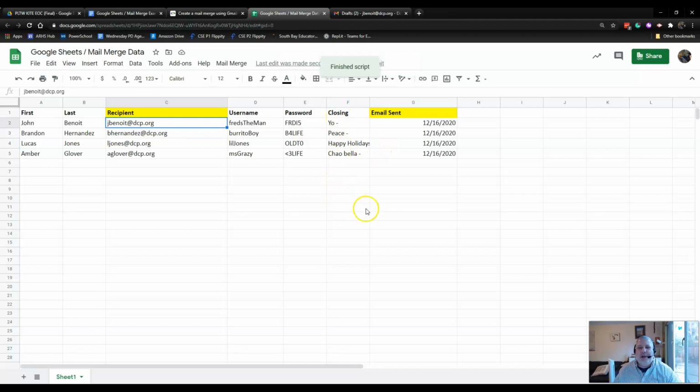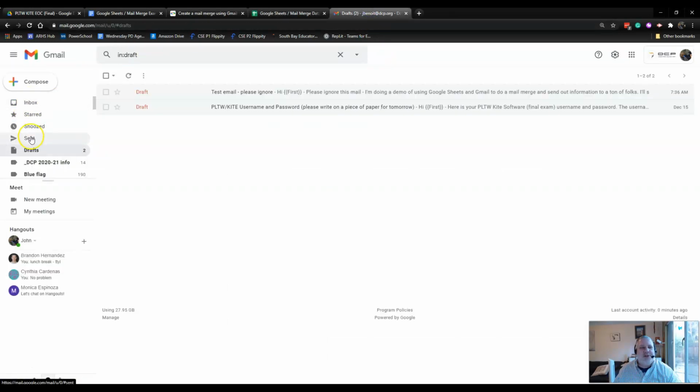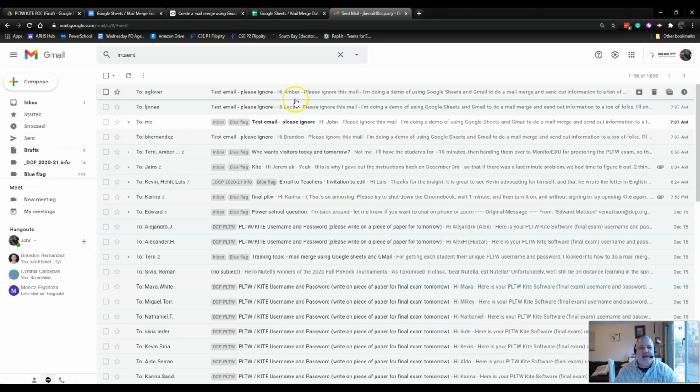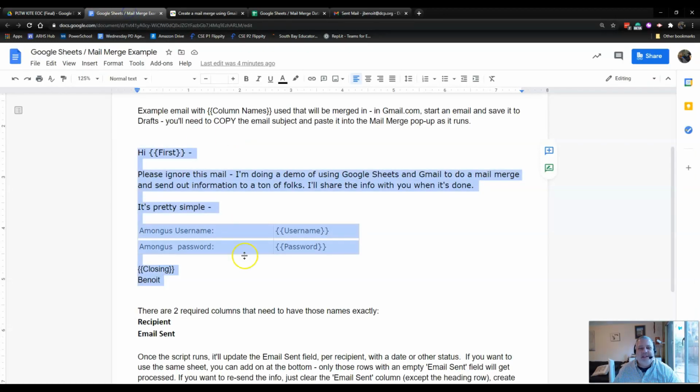The more people you have, the more time it takes to run. And now it says finish script, and it changes the email sent to today's date. And now if I actually come over to Gmail and look at sent, I can see those four emails here. One to Brandon, one to me, one to Lucas, and one to Amy. Okay, so that's basically it.